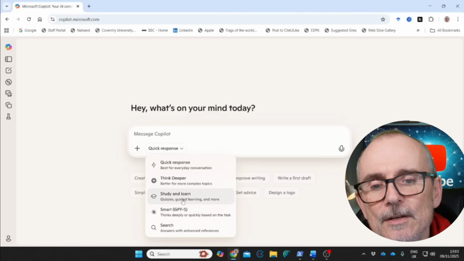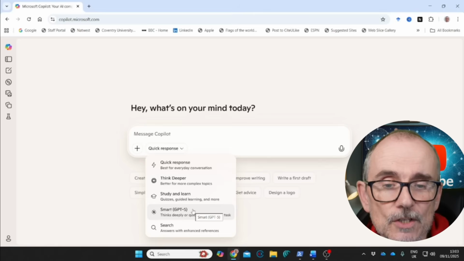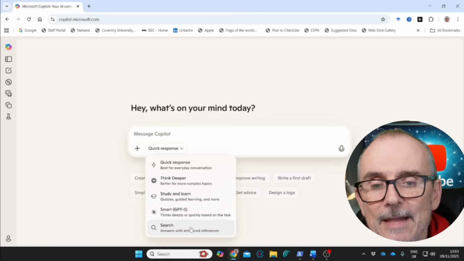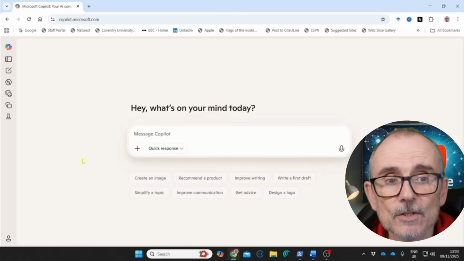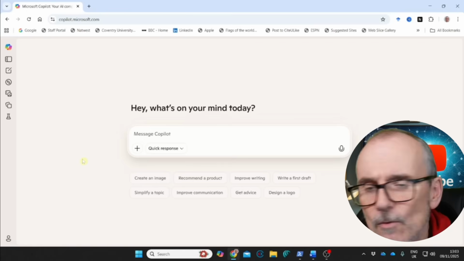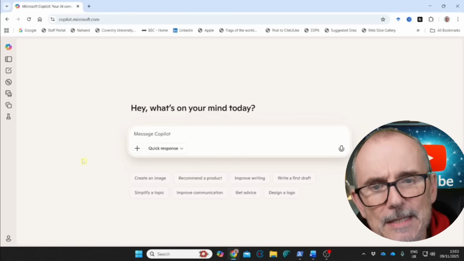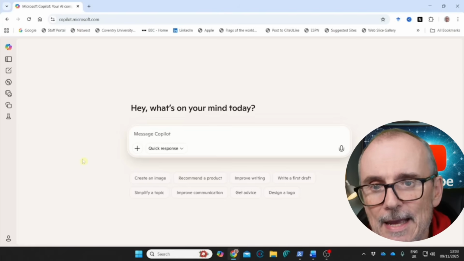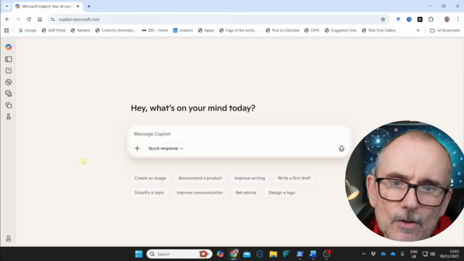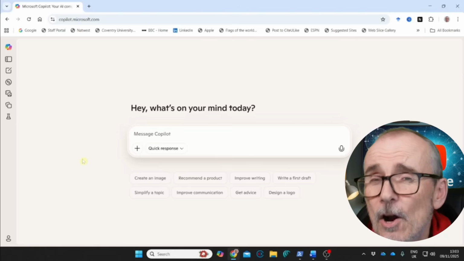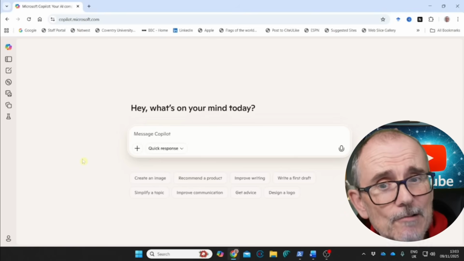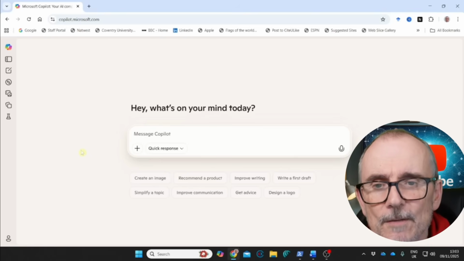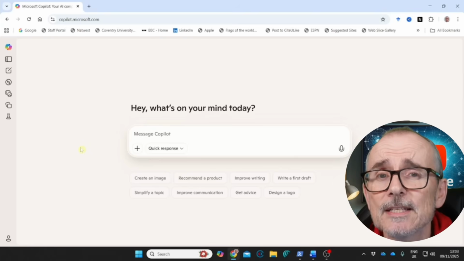Study and learn. Smart GPT-5, so thinks deeply and quickly. So using ChatGPT-5, and then you can search for enhanced references. All this absolutely free. There's some limits on it. We'll go into those, but basically you've got access to an LLM, a large language model, powered by OpenAI through Microsoft. Really good. Let's have a go. Let's have a look at some of the things it can do.